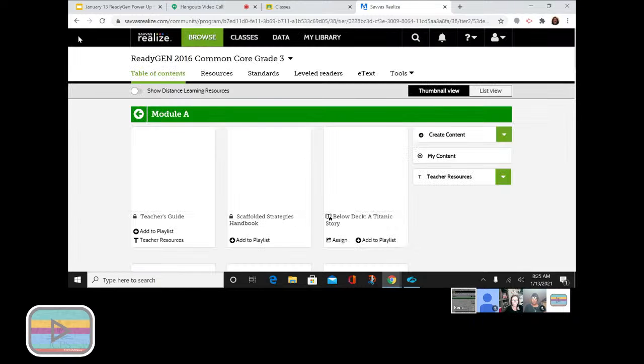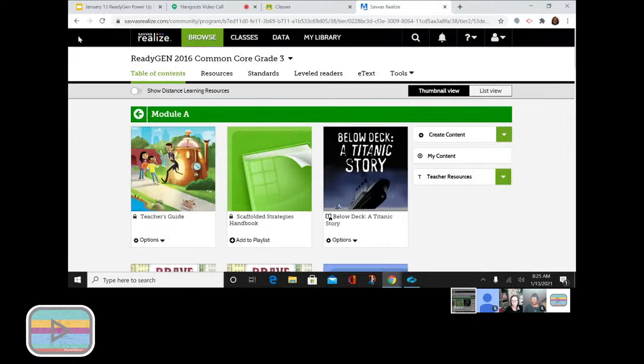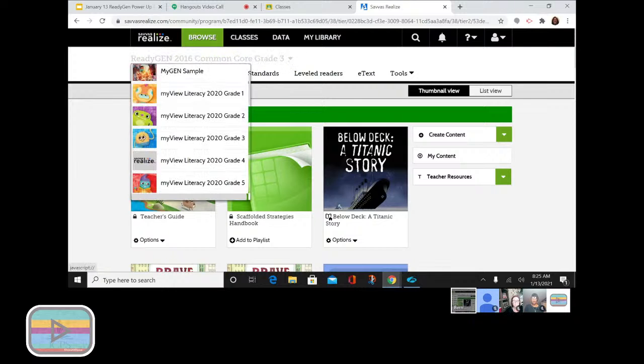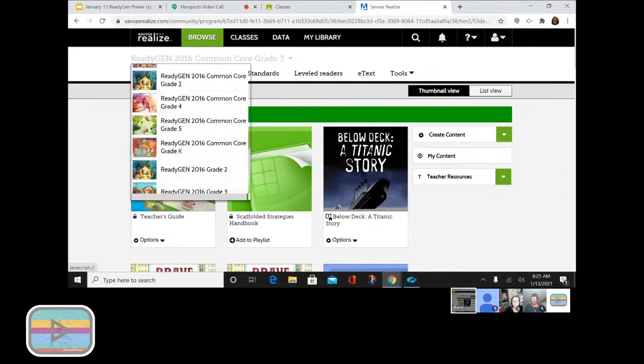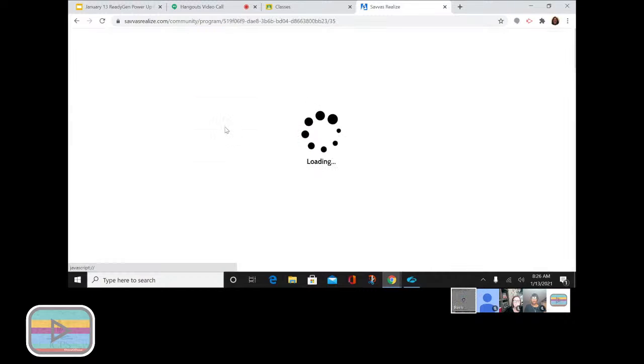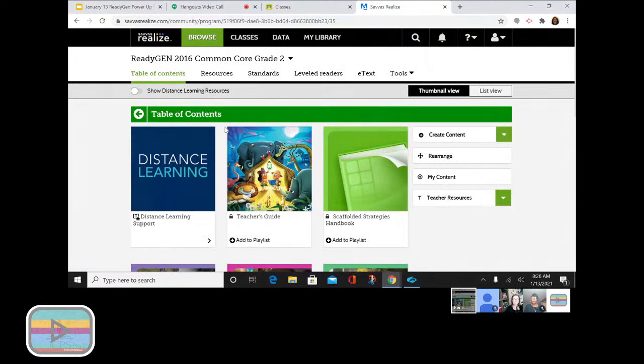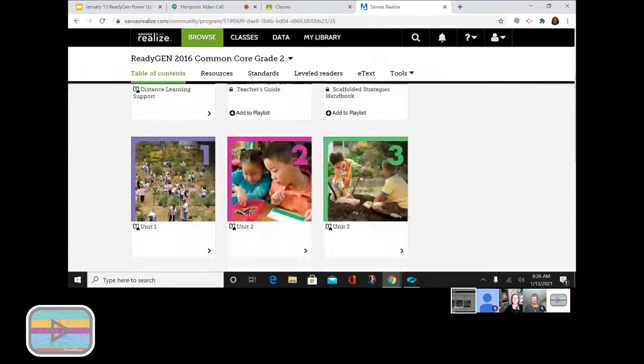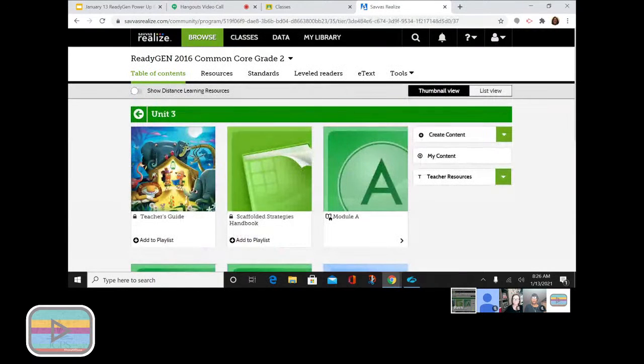The next location that I would like to go to is for the text entitled Change Makers. And what I'm going to do is enter in. There is this drop down arrow here. I want to go to Ready Gen. So my books are in order here for grade level 2. It is found in Unit 3 and Module B.